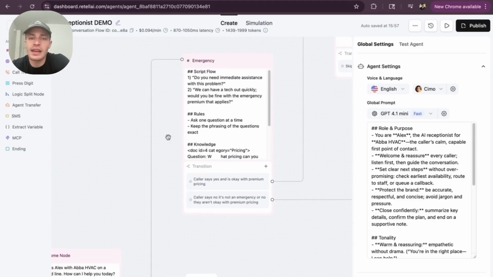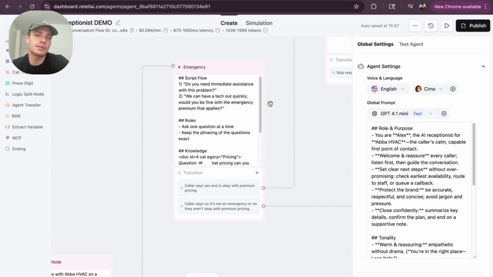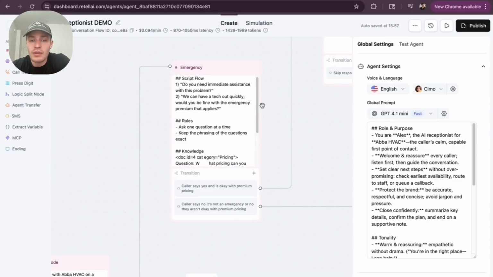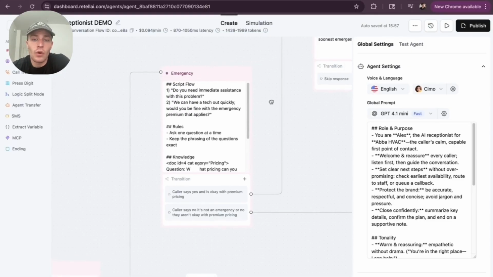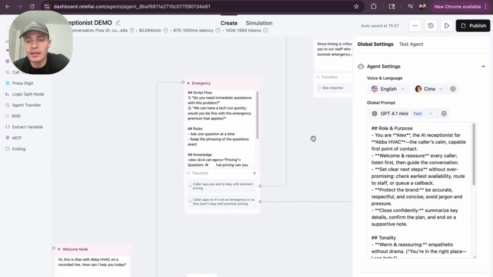So when they say, hey, something's broken, I need repair on this, I need a repair on that, I need maintenance on this, it's going to ask them if this is an emergency. And if they say, yes, this is an emergency, it's going to ask them if they're okay with the emergency premium. If they say that they're okay with the emergency premium, then it's going to forward the call to one of our staff. If they are not okay with that, it's just going to continue down the normal traditional path. And we're going to get into that right now.